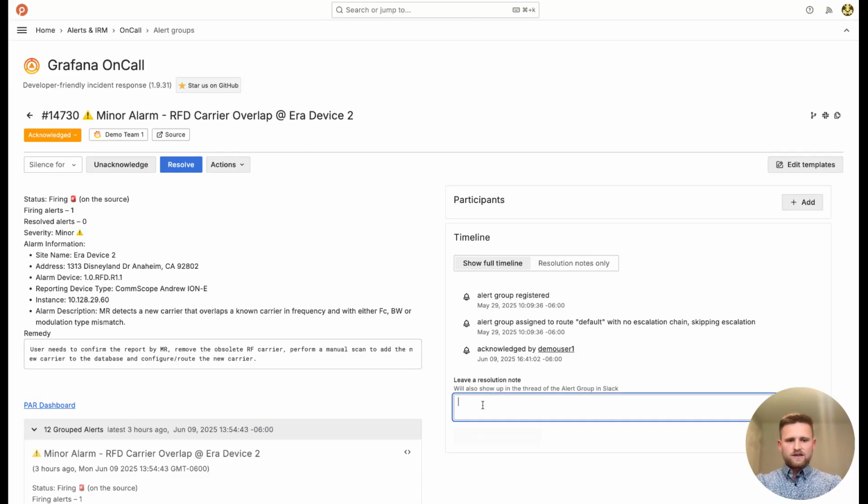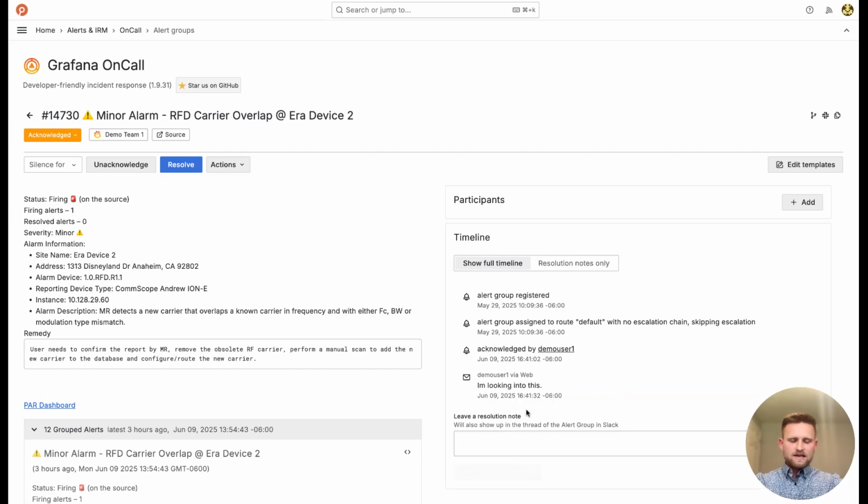You can also leave a resolution note. So maybe I want to say, I'm looking into this. I'll leave that note, and it'll show up: Demo user 1 left a note, I'm looking into this. So if my manager hops on here, they can easily see what's being done. That's how our internal NOC utilizes it and some of the key features associated with our incident management platform.